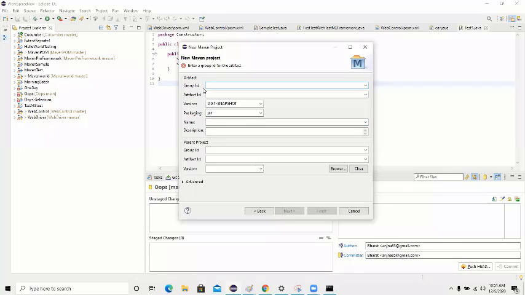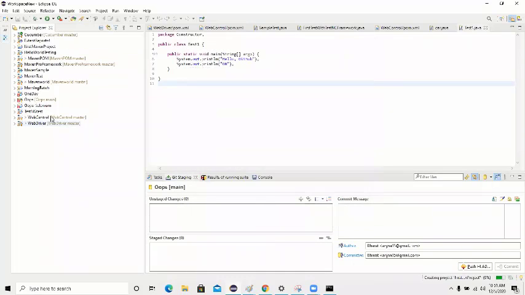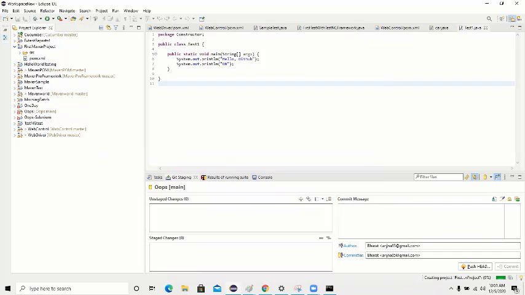You have to give the group ID and artifact ID. So you can give anything. So let's say if I give first Maven project. Okay. You can give the same. This is a name only. If I finish this, you will have your first Maven project here and it's building here. So just wait for it to be done.